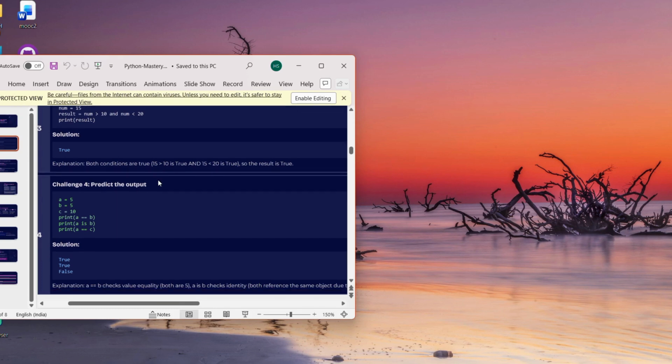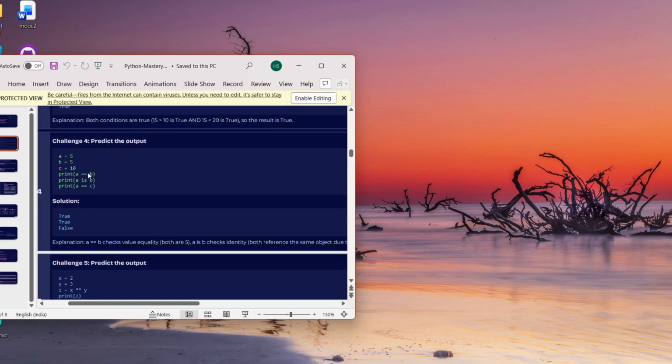Predict the output. A equal to 5, B equal to 5, C equal to 10, and print A equal to equal to B, print A is B, print A equal to equal to C. So it will print either true or false values. So it is printing True and False.